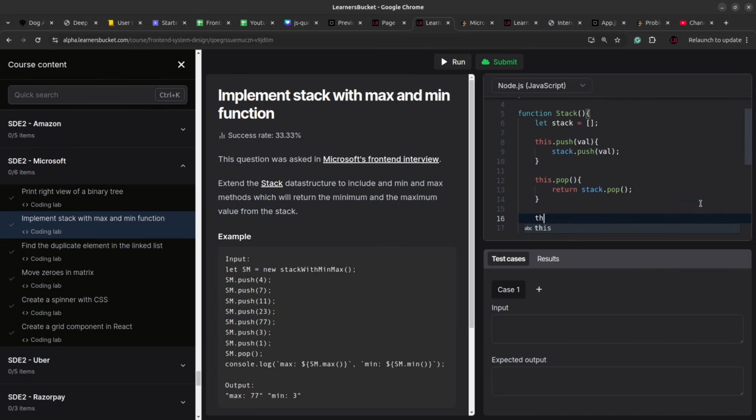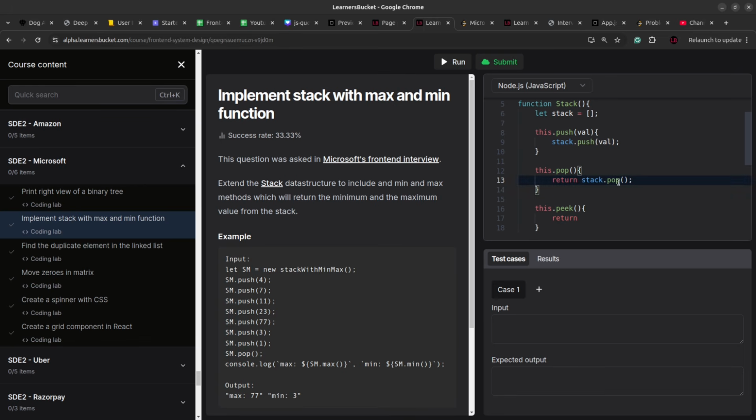And then we'll have the peek method. What peek does is it just shows what is the last element in the array. It does not remove it, so we don't have to remove it from the array. What pop does is it removes the element from the array, so that's why we are returning it. After this operation, the last element won't be available in the stack anymore.